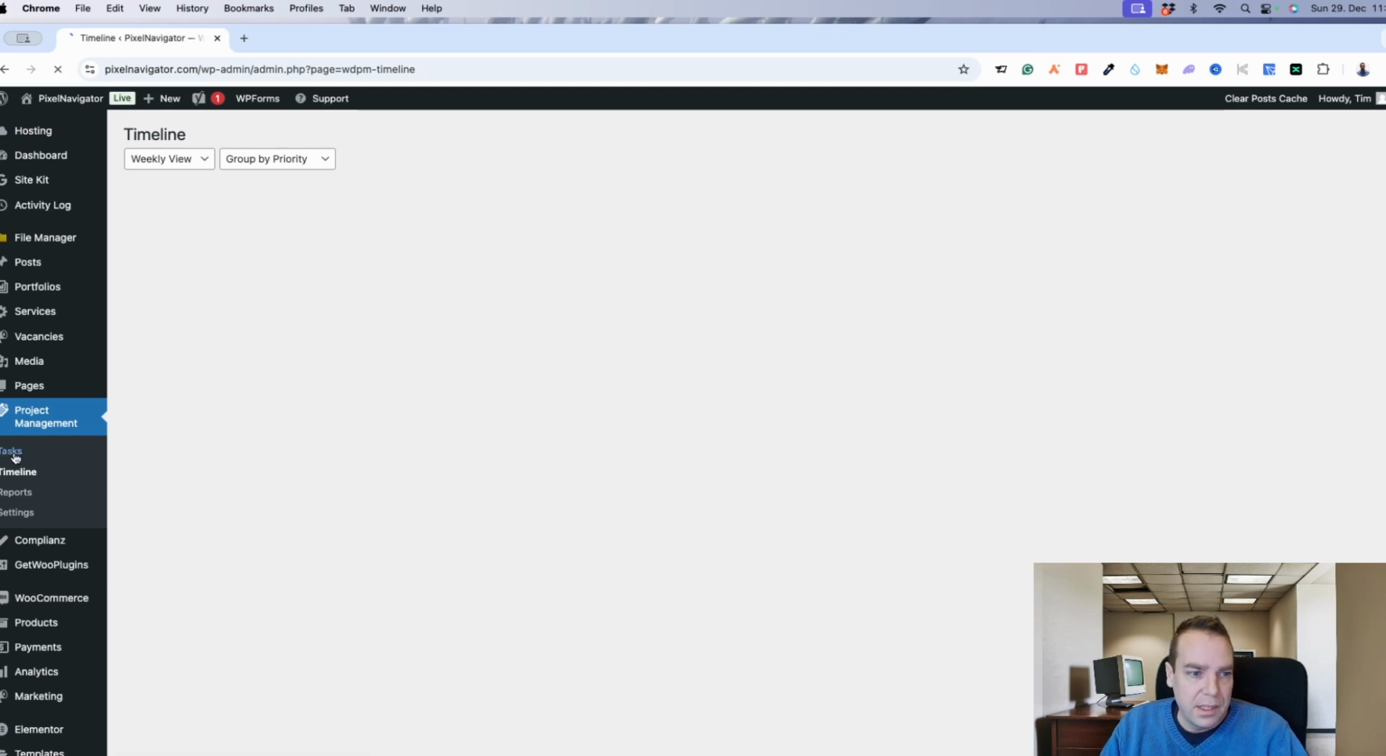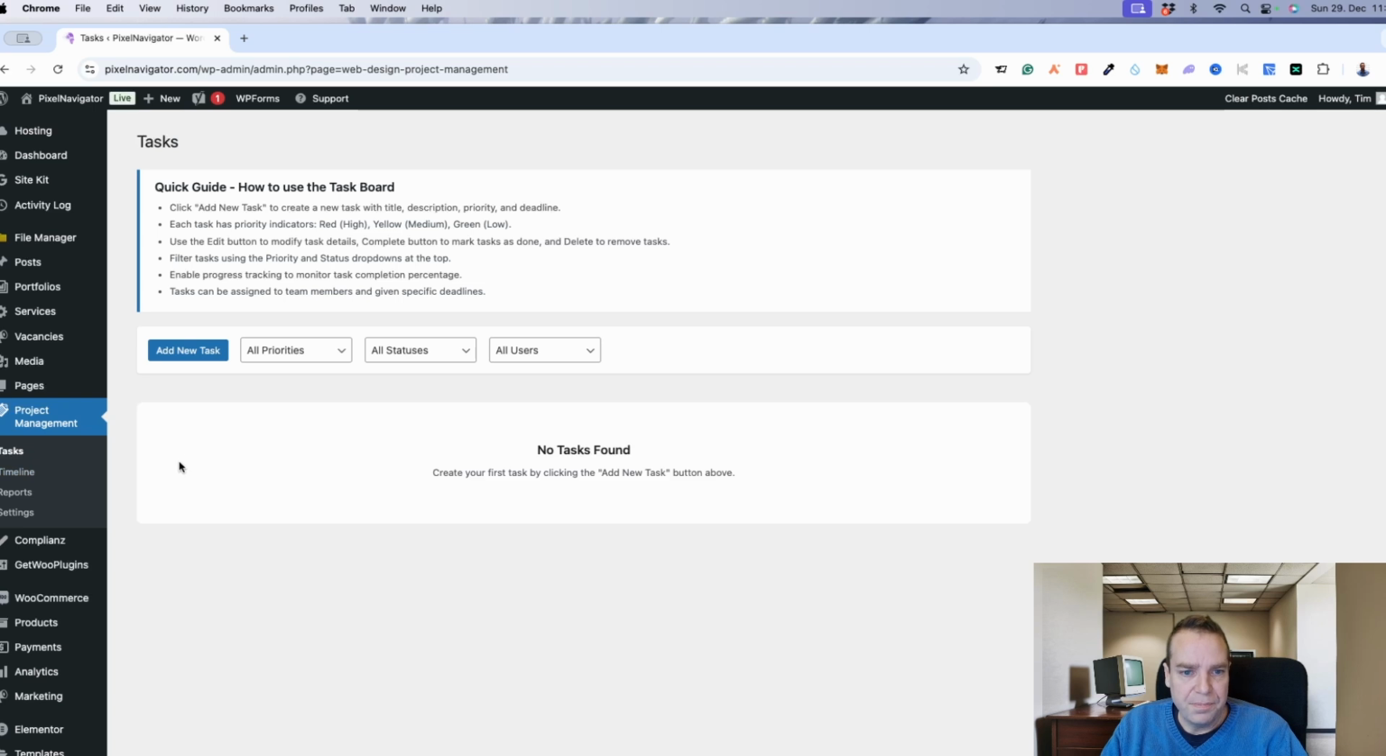And here is the main task section. Here we have a quick start guide. You can see what you can do here. Click add to add a new task. Each task has a priority indicator. Use the edit button, filter tasks, enable progress tracking. Tasks can be assigned to different team members. So when you're working with different team members, you can assign different tasks to different team members. You can create new team members.